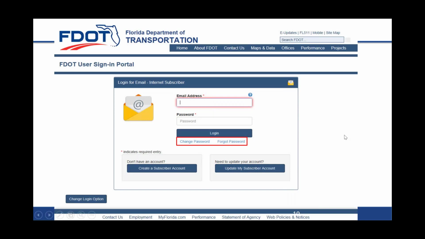If you don't have an account, this is your first time in ERC, you don't have a RACF account, and you don't have an ISA account, you can create it from this screen. If you click create subscriber account, it'll take you to a screen to create it. You can also update any of your information on your ISA account from here. You click on that link and it'll take you to a screen where you can update your information.